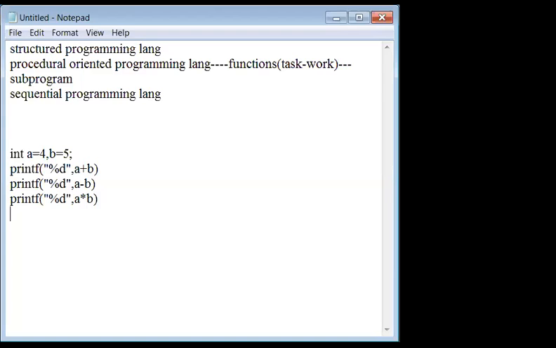But if I want a different set of inputs, for example, this time I'm going with int x = 7, y = 9, a different set of inputs this time. And the same statement I am repeatedly doing.